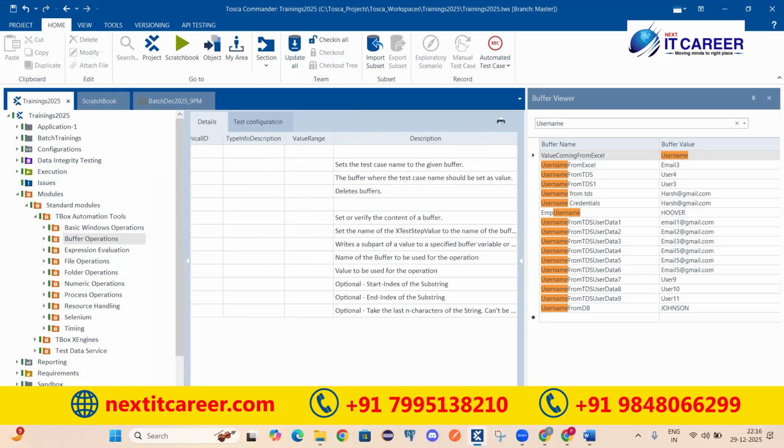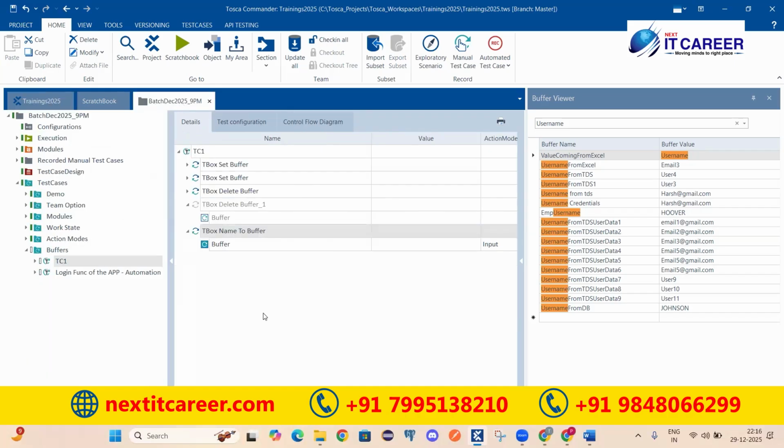TBox name to buffer sets the test case name as the value in the given buffer. It sets the name of the test case. So what is the name of our test case here where I'm using it? TC1. So that would now be stored where you want to store. Under this buffer, in the value place, just give your buffer name. Then I give this, TC name.